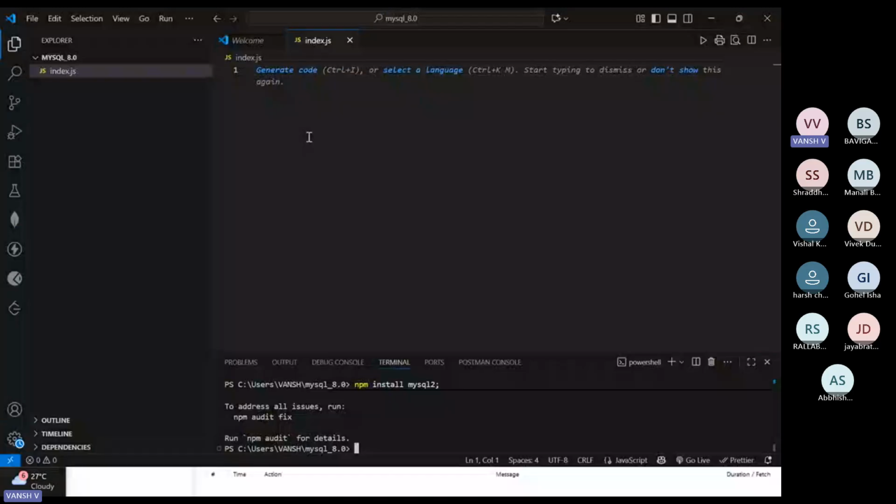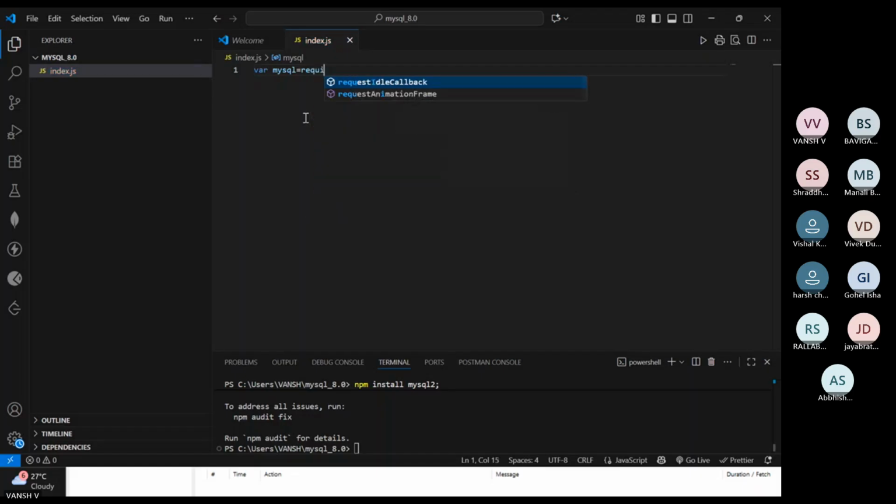Now see, if you want to connect it through Workbench, then you have to write a bit of code to establish the connection. So first of all, whatever we have installed, we have to import that. So const mysql equal to require, and inside it the name of the particular library, which is mysql2. Okay. Through this line, what you have done, you have imported mysql2 successfully at your end.